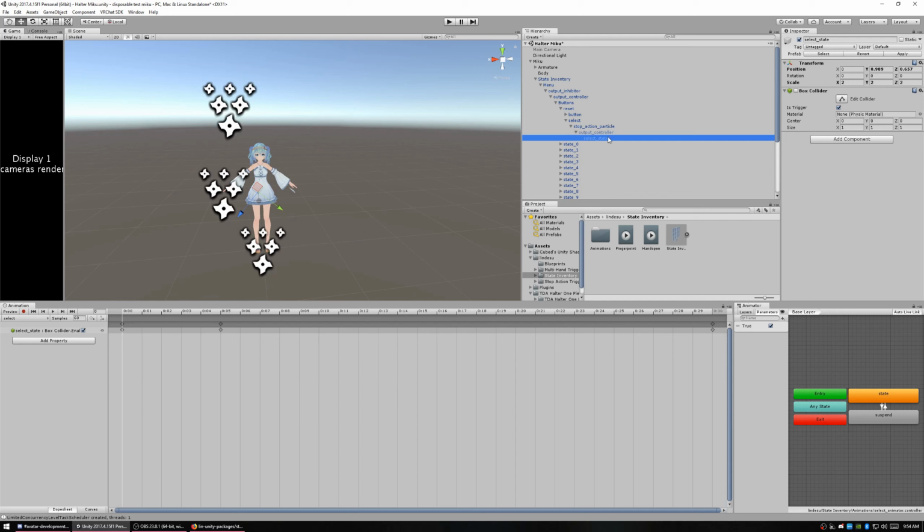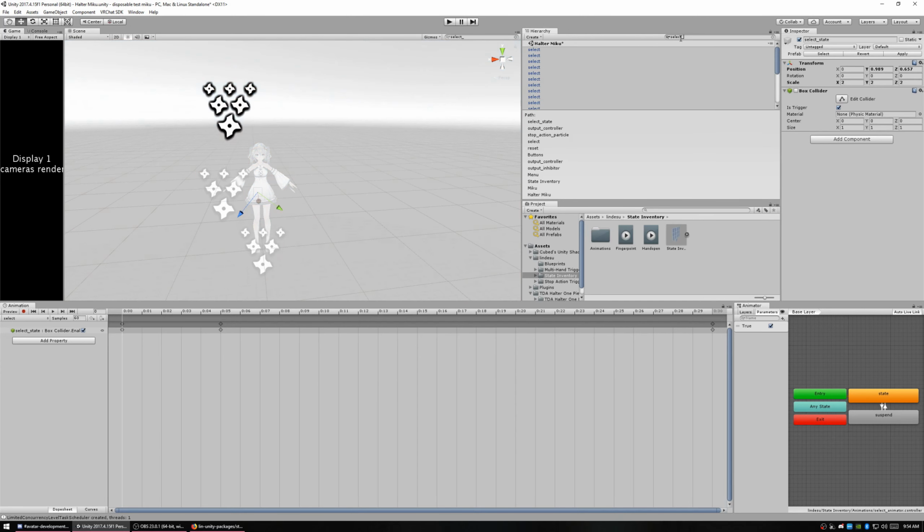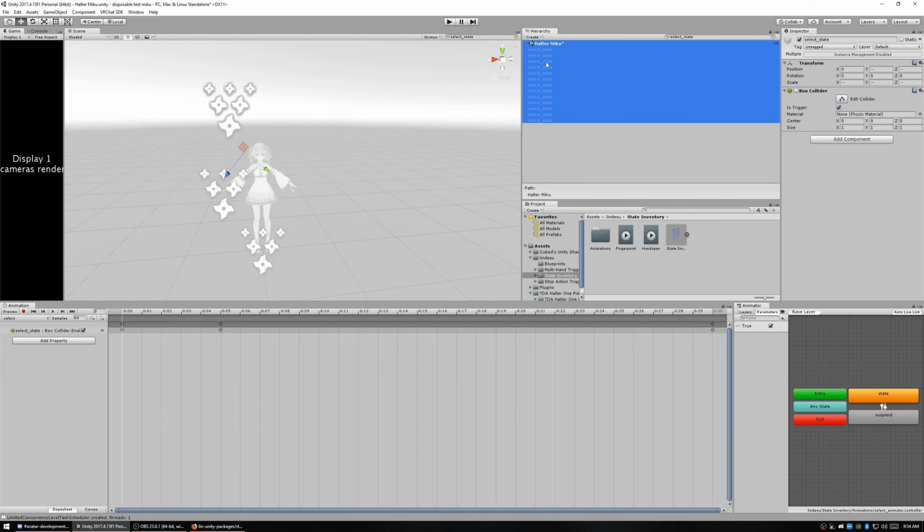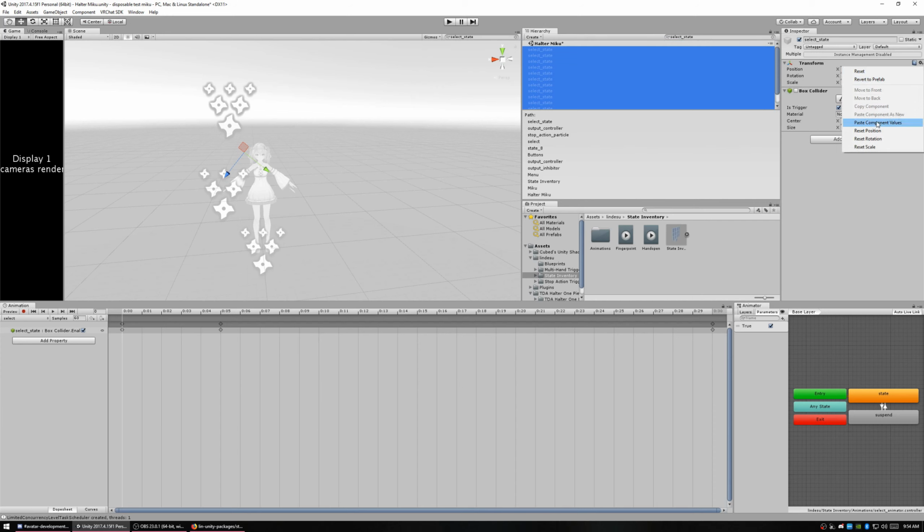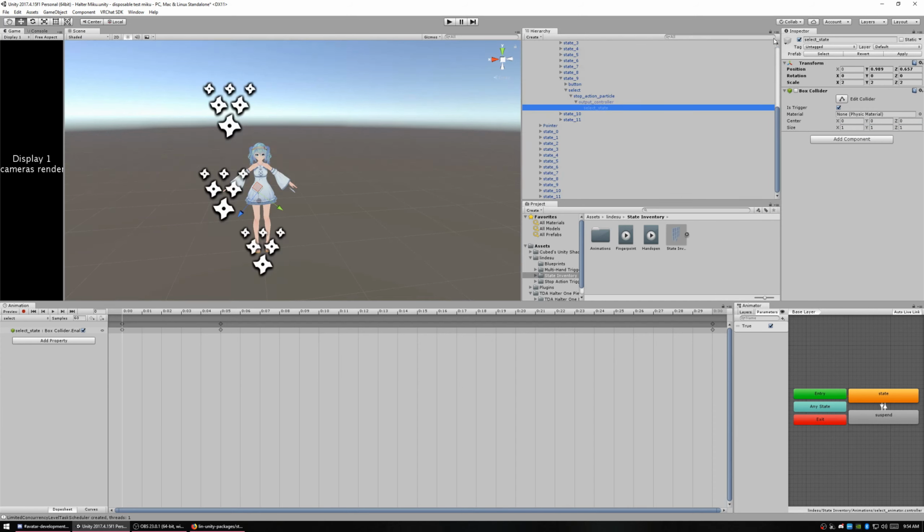And now you want to apply what you just changed here to all of the other select state objects. So you can search for them in the search box above the hierarchy. Select all of them. And then paste the transforms. And now they're all like that. So that's what we needed to do there.